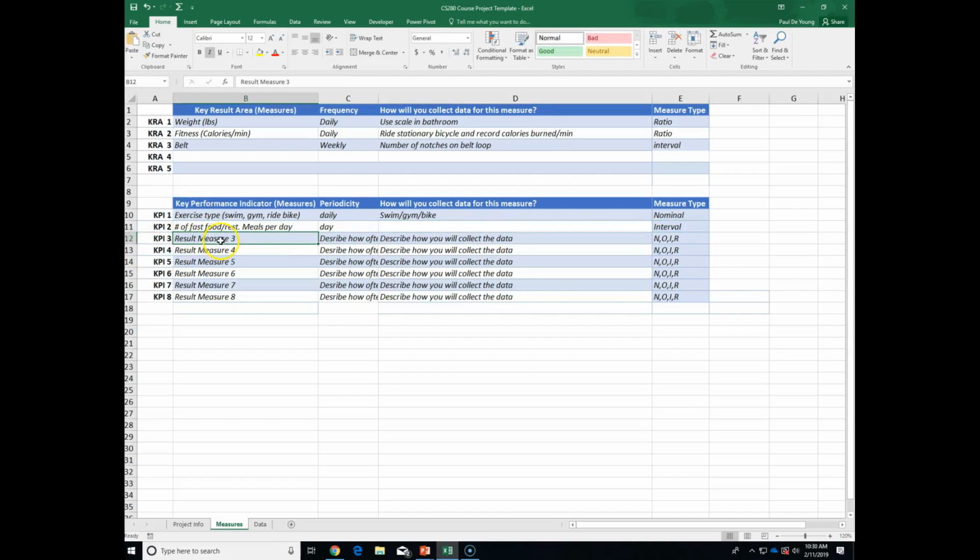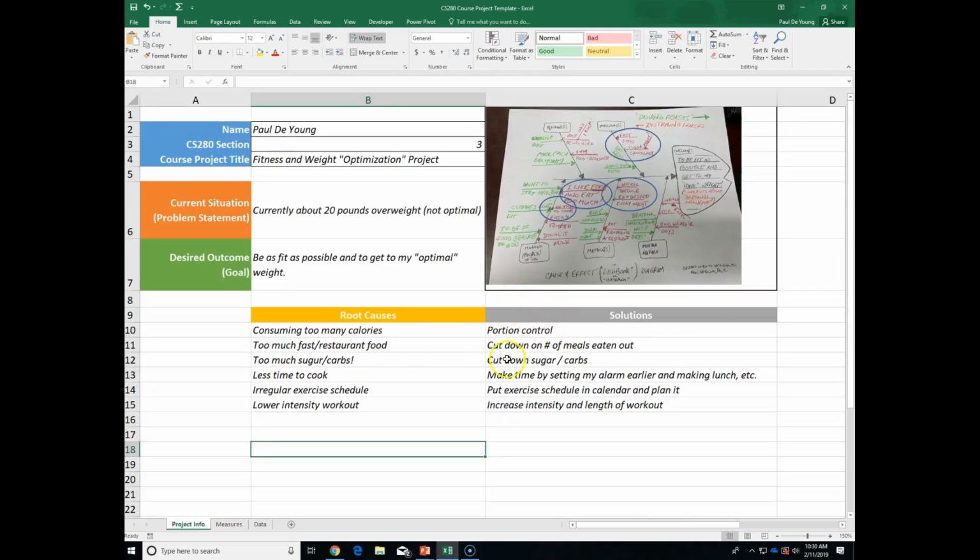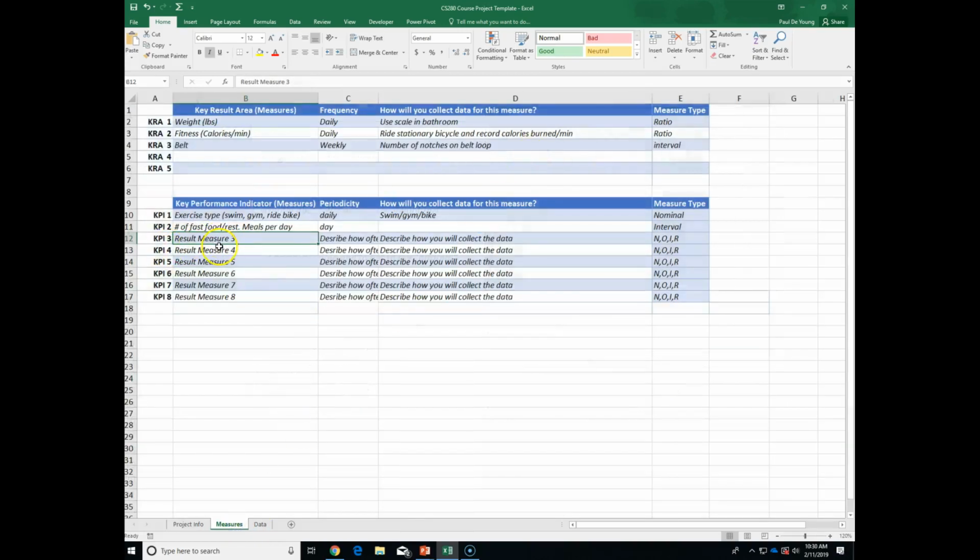I have another KPI. So going back here, we had cutting down the number of meals eaten out, and cutting down on sugar and carbs. So I can measure that as well. I usually do it like every night after dinner, so I'll eat a dessert. So I'll just put number of late night desserts. Do you spell dessert with one S or two? Number of late night desserts. And record that daily.